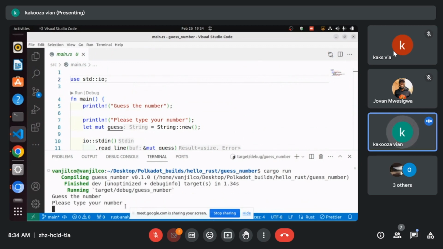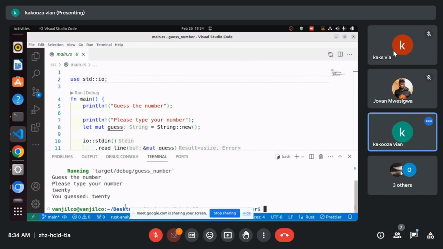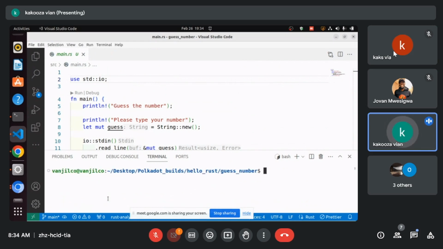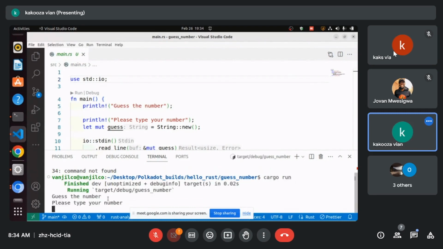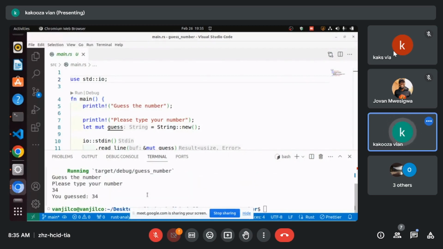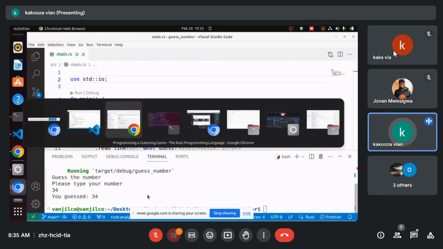Guess the number, and I put in maybe 20. You guessed 20. So our program does not identify whether this is a string. If I guess another number, I put in 34. Cargo run. Please input the number, 34. You've guessed the number. The program just prints the number that has been guessed.